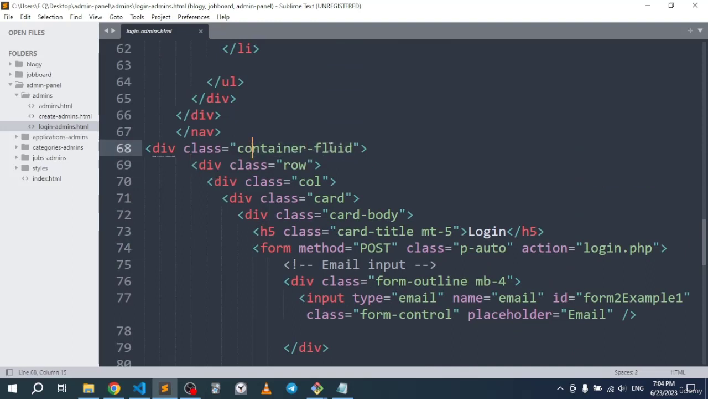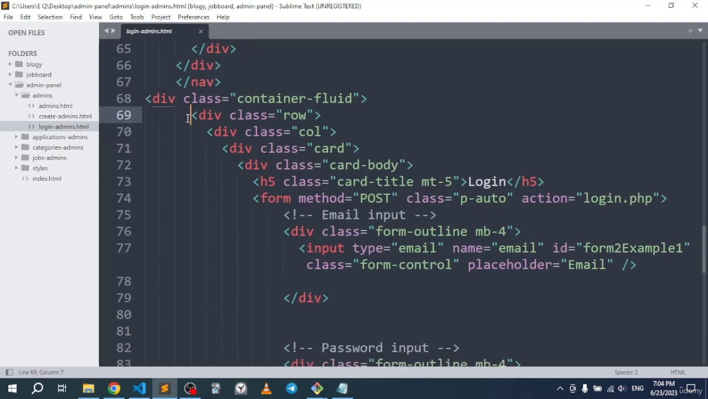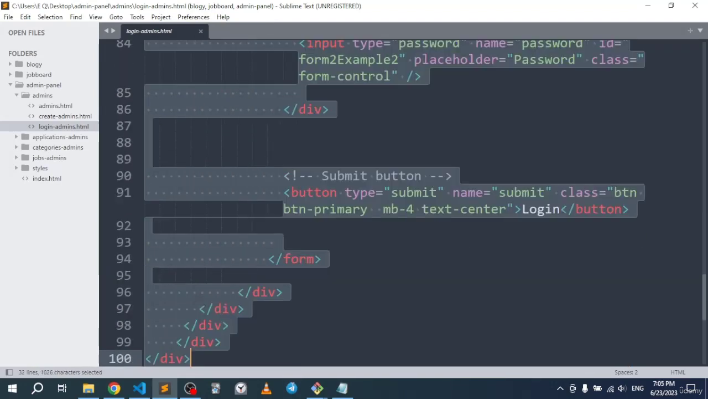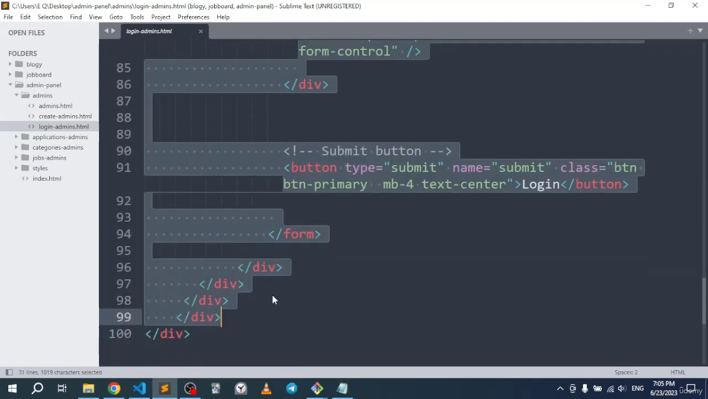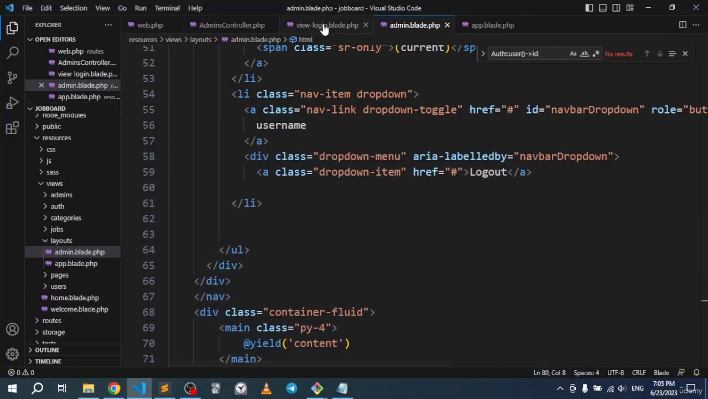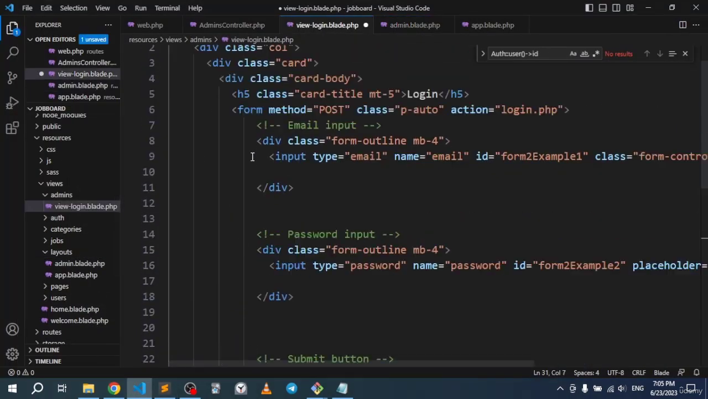Since we already grabbed the whole thing, because the header is going to be fixed on every page, and since we start grabbing from container-float, let's now start grabbing the design from right and red, because this will be the dynamic part. So let's just copy this whole thing right here. All right, and go view-login and just paste right away.